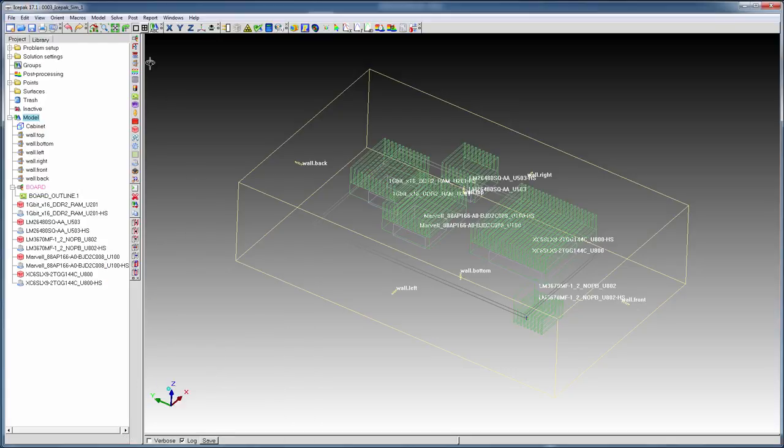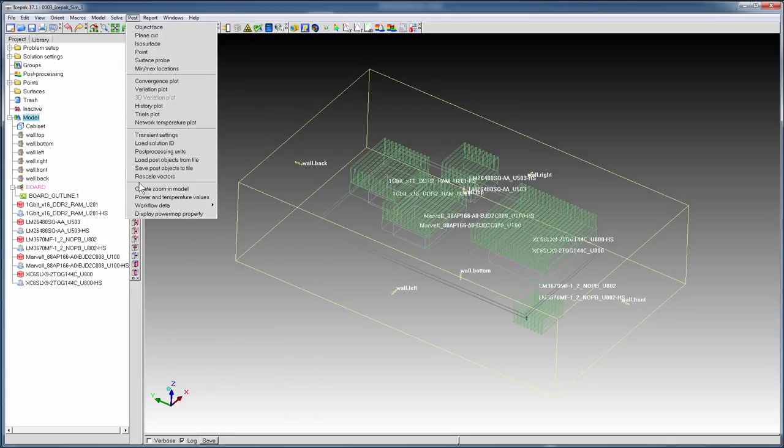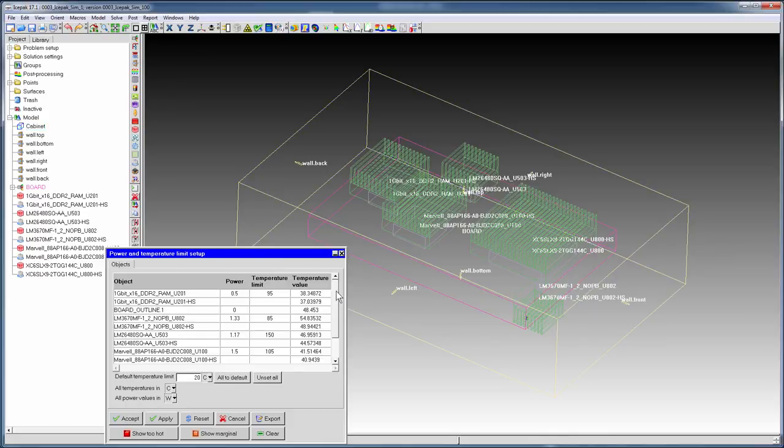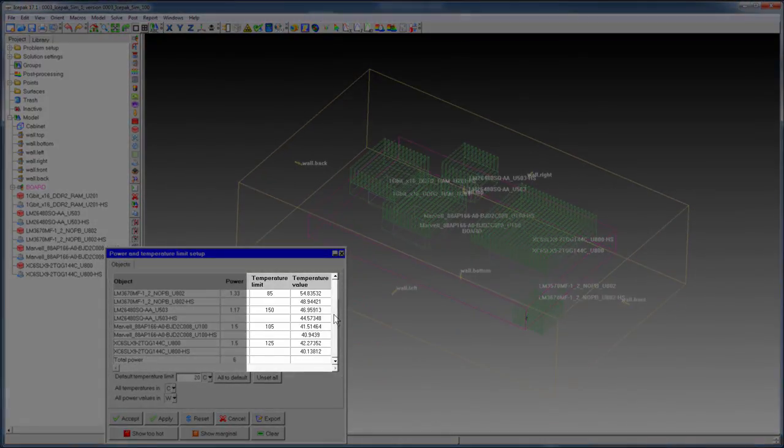Go to the Post menu and select Power and Temperature Values. This command lists the calculated temperatures for each of the objects and lets you compare the values with their operating temperatures. Here, temperatures lie within the limits, predicting that the device is safe to operate.